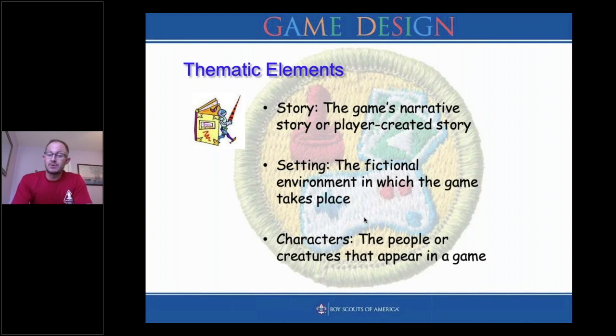There's a lot of examples too where games kind of evolve and their story changes based on decisions that you as the player make. So it's definitely important for us to think of story as a key element of theme. Setting is another one. Setting is the place that the game takes shape. This is the environment that the game exists in.